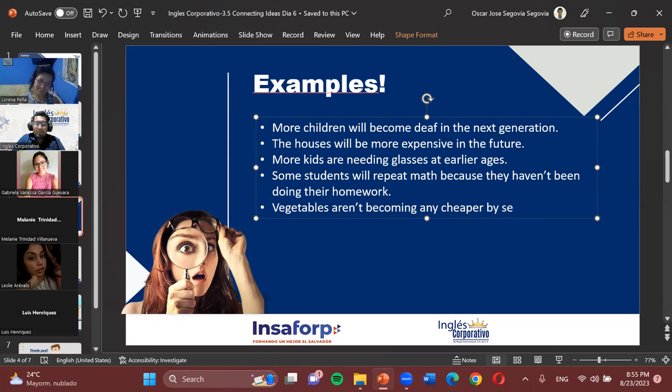by September. We can use by there. Aren't becoming any cheaper this September, maybe. Vegetables aren't becoming any cheaper this September. It means they can become cheaper later, but by or this September, they're not going to be cheap. Nice. That's a nice passive voice example as well.